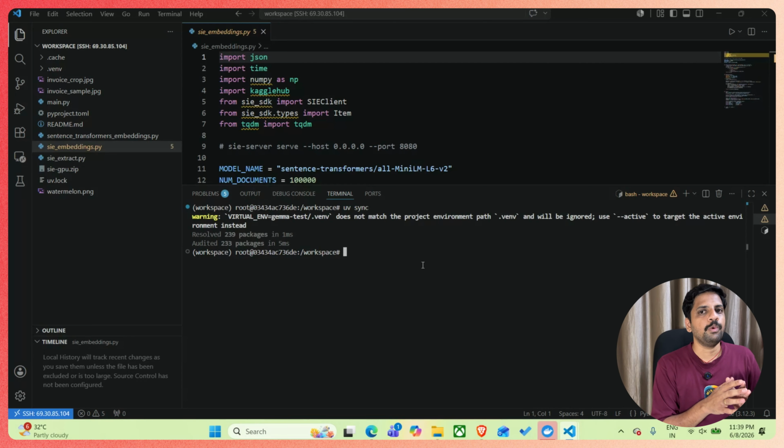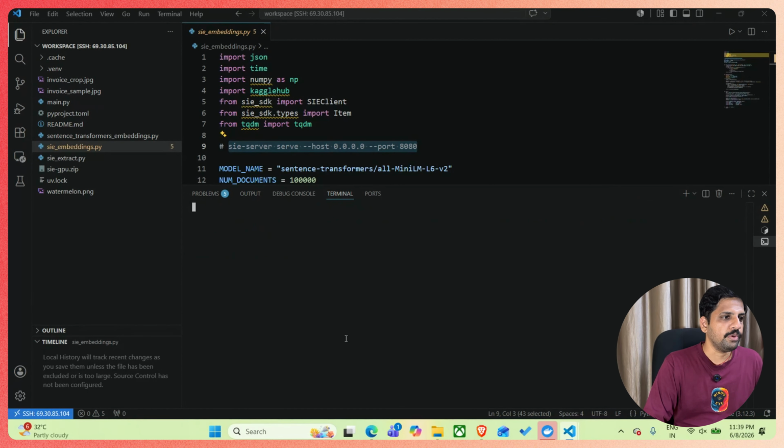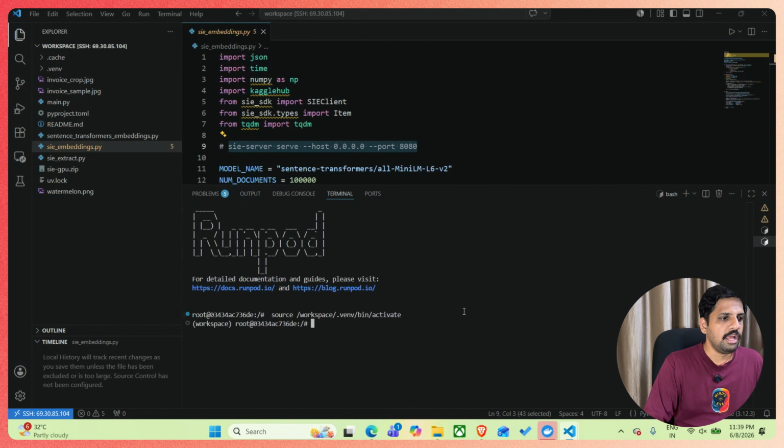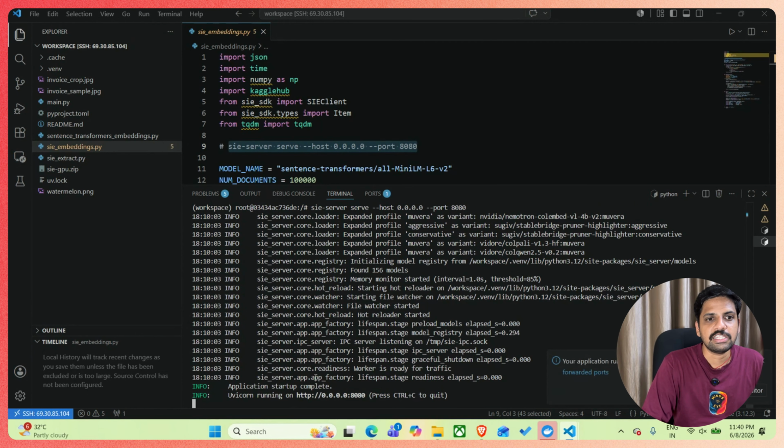When we did the CPU version, if you remember, we used the Docker command to start the server, but in this case, we are going to use the SIE server command directly, and we are going to run it inside the machine. Before we run this, we need to make sure that the SDK is installed, right? And once you have installed it, all you have to do is start a new terminal and then run the SIE server command. So we are going to run it on localhost with 8080. Now the server instance has started.